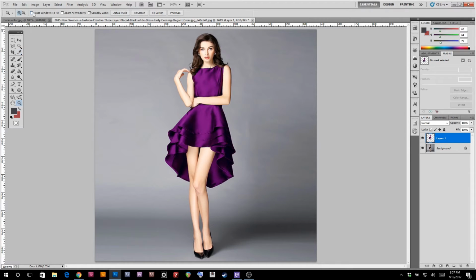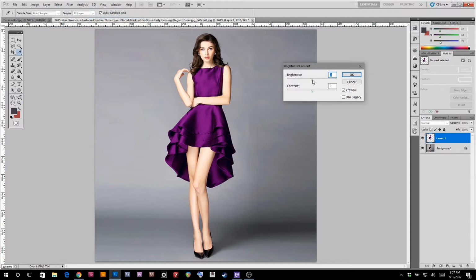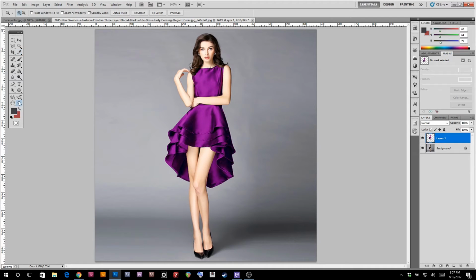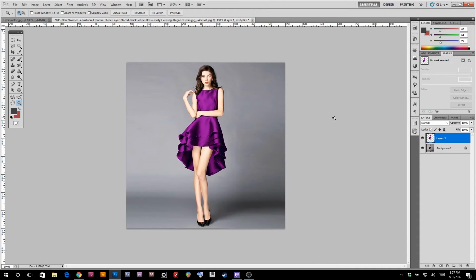So let's make it brighter by going to Image, Adjustments, Brightness, Contrast. And then we're just going to brighten it up slightly. Maybe decrease the contrast slightly. Not much. That's actually a lot of brightness. But it works because this is actually 140%. Let's do actual pixels. That actually looks good. So there you have it, a quick Photoshop tutorial on color changing an object within an image.